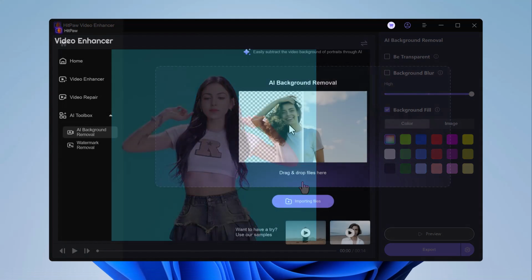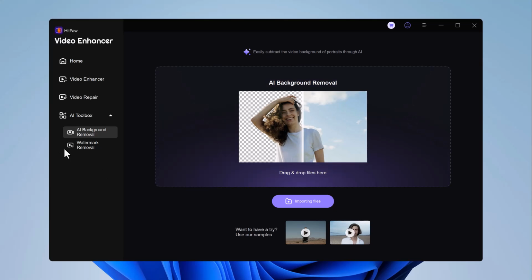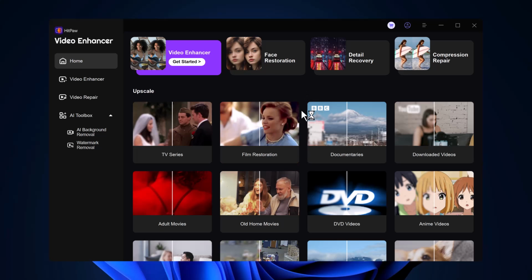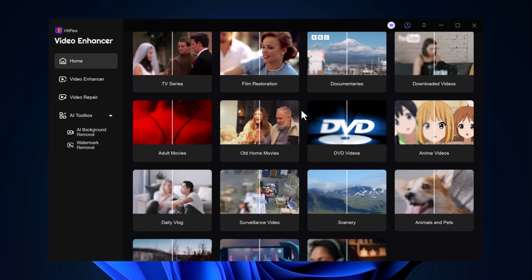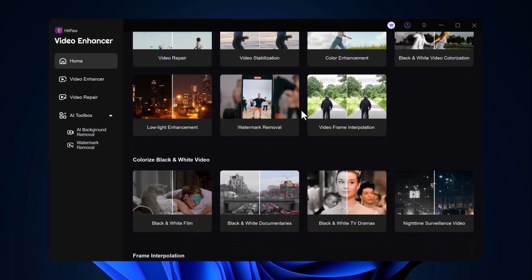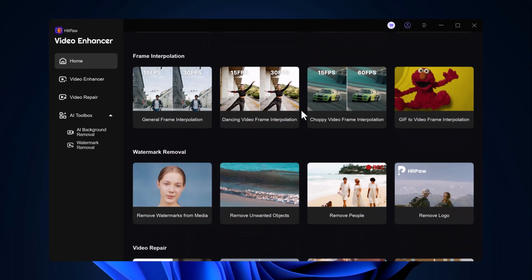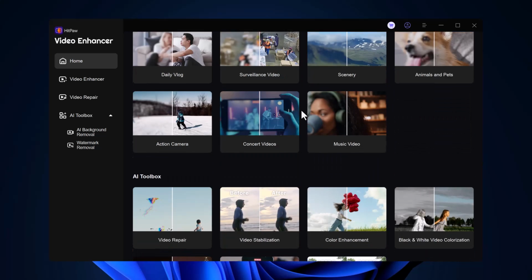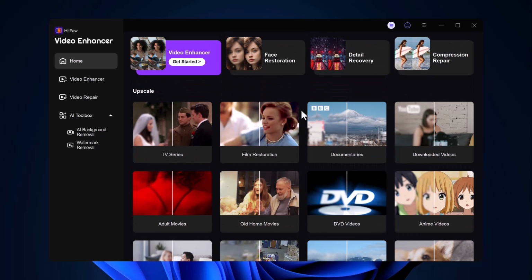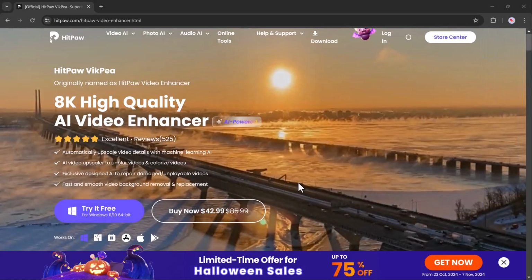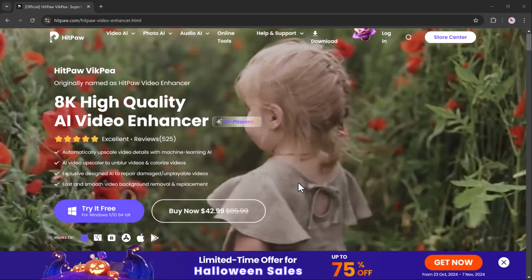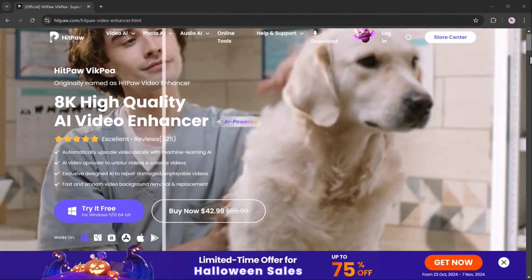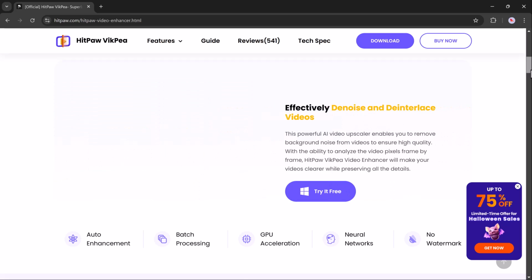With HitPaw Video Enhancer, you can effortlessly enhance your videos to a whole new level of clarity and quality. Whether you're looking to sharpen blurry footage, improve color vibrancy, or reduce noise, this tool offers advanced AI models to make your videos look more professional. Its intuitive interface makes it easy to use, even for beginners, while delivering powerful results. Say goodbye to low-quality videos and transform your footage into crisp, vibrant visuals.